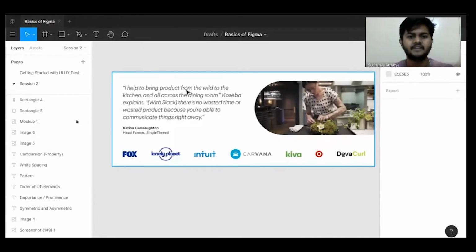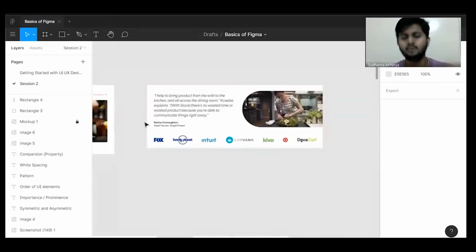Like, I help bring products from wildlife, something on the left side. So this image is balancing that whole text. If this image wasn't present, and only this logo carousel and this text were present, this might not look balanced. This will feel kind of off. That is why balance is really very important. So this is how you use balance.